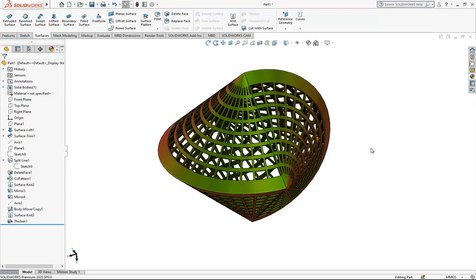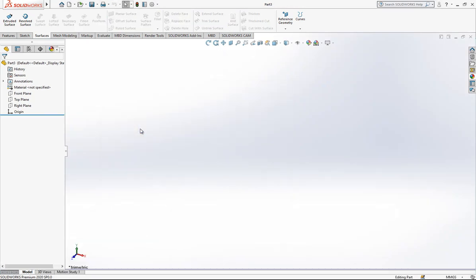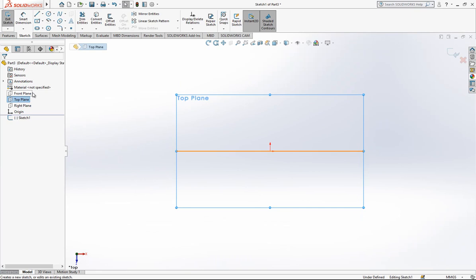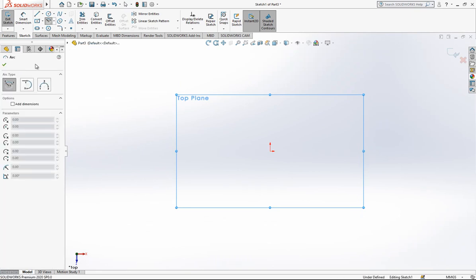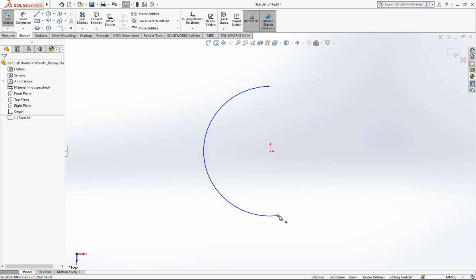In this video, we are going to be modeling this object. I saw it on the internet, on Pinterest, and I was thinking how to model it, and I made a video for you. On the top plane, firstly we open a sketch, and here we place an arc.